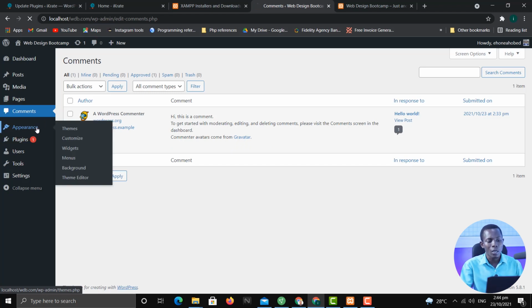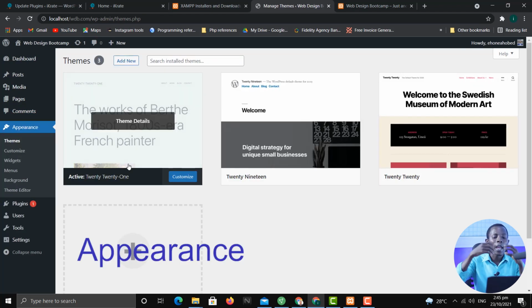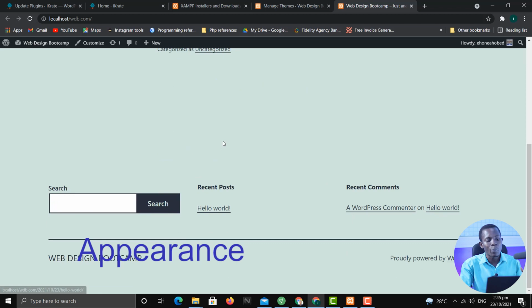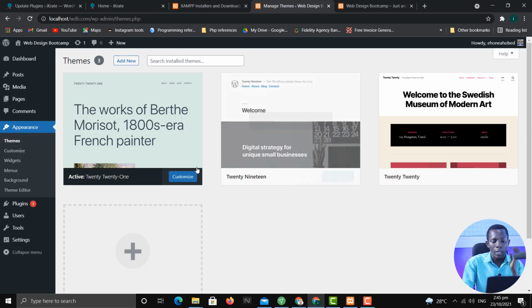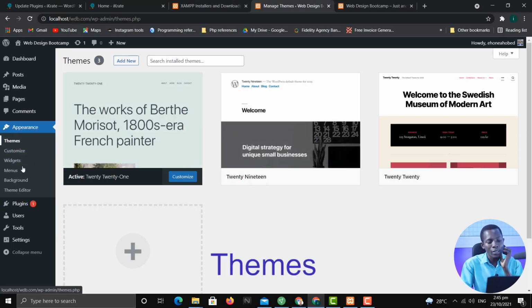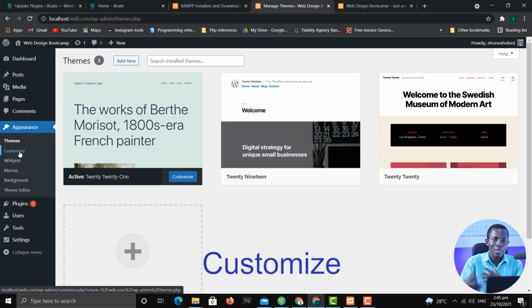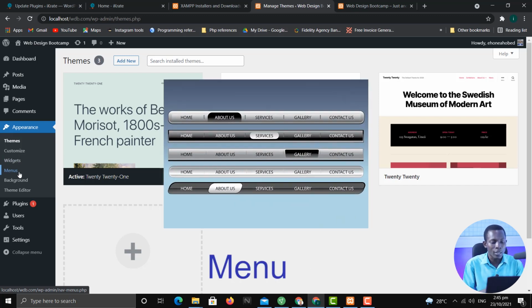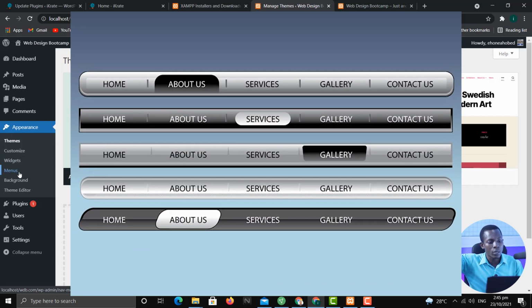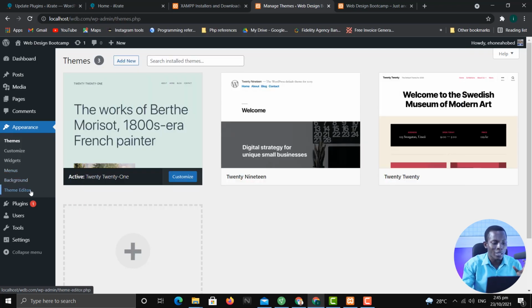Then appearance. Appearance basically has to do with everything that we are going to see at the other end when people see our website. Anything that you are seeing here is the appearance. We have the themes, which we are going to discuss soon. Customize, to be able to customize the theme to look more like our own or how we want it. Widgets, we will explain soon. Then menus, to add menu items like about us, contact us, home page, all those. Then background and theme editor, we'll take a look at all of those things. Then now the plugins.